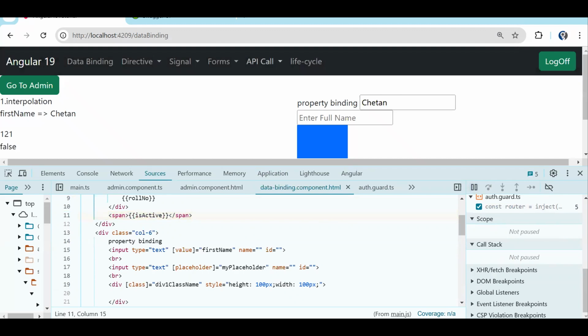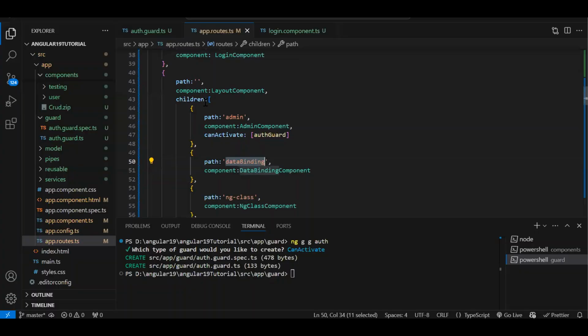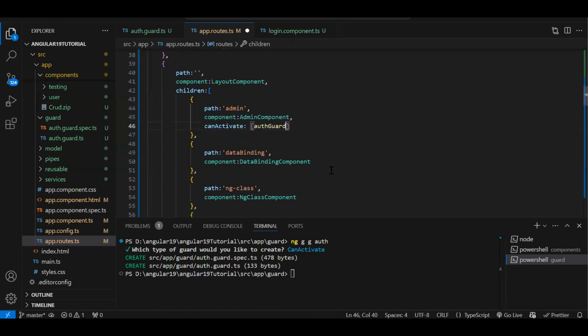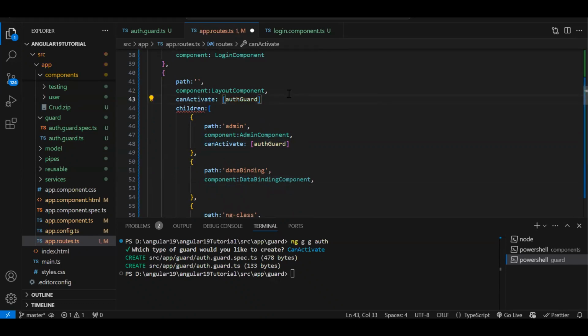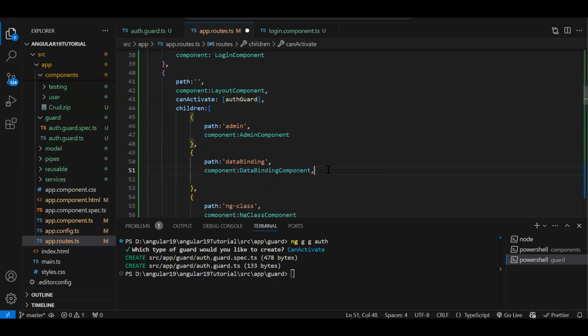So this is the guard implementation. Now, what are the routes? Normally, the layout component will have all the routes after the login. So instead of adding it everywhere like this, instead of adding it on every route, what you can do is add this same canActivate guard at the parent level. That is also fine. So now all your routes are protected.